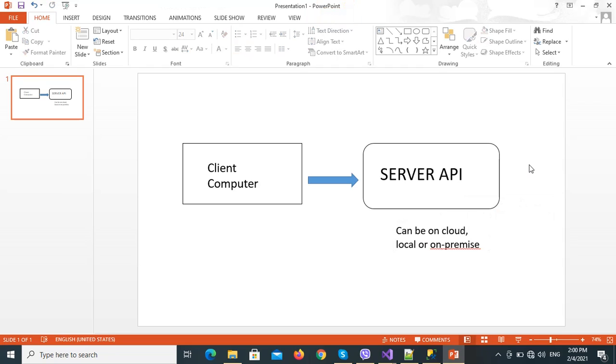If you have a virtual machine on cloud, and of course assuming you will install it on Windows Server, then it will be hosted on IIS. So that server can be on cloud, it can be on premise. If you have a computer in your building, a physical server, you can also install the API on that server. It doesn't matter at all.